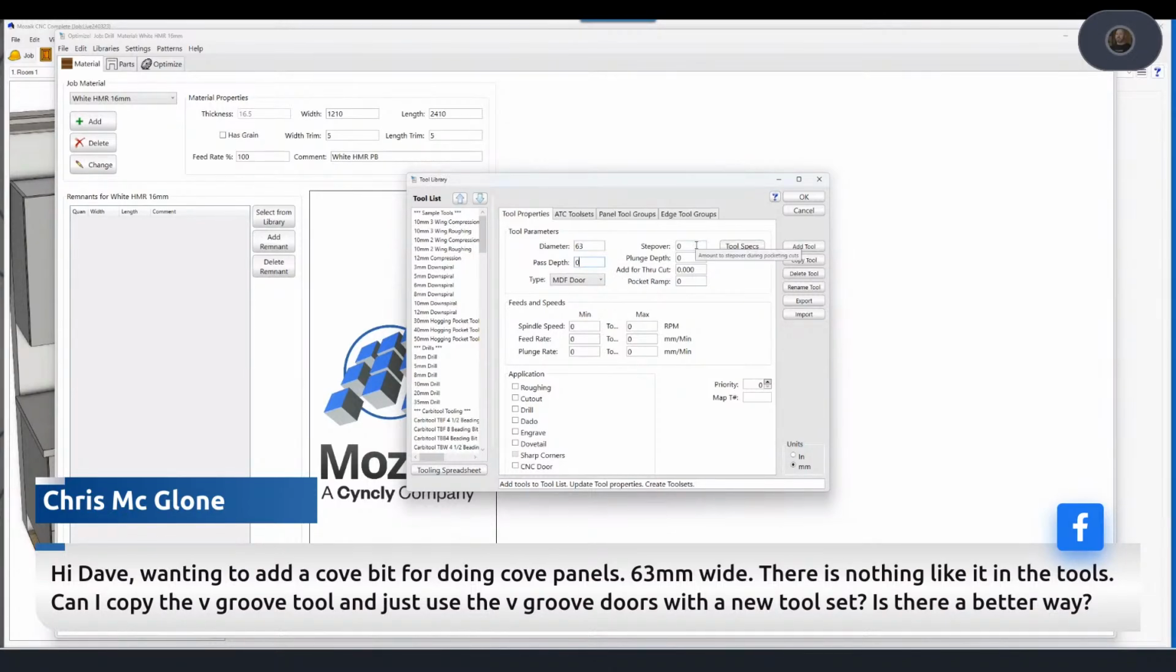You've got your step over value, which is more for pocketing, so probably not relevant here. The pocket ramp is again more for pocketing, probably not relevant for what you're doing here. Then you've got your feeds and speeds, and obviously this is going to be different depending on the tool and the machine that you're using. Some machines aren't going to read these settings at all, other machines will. So I'm just going to keep this very general in nature.